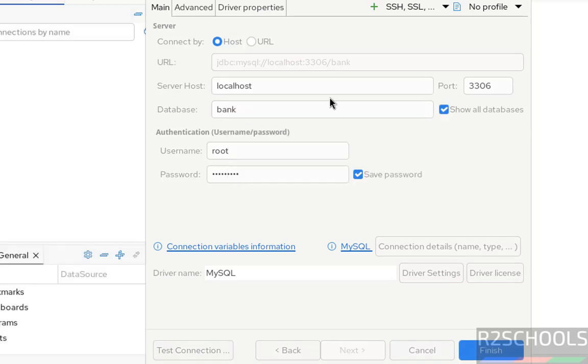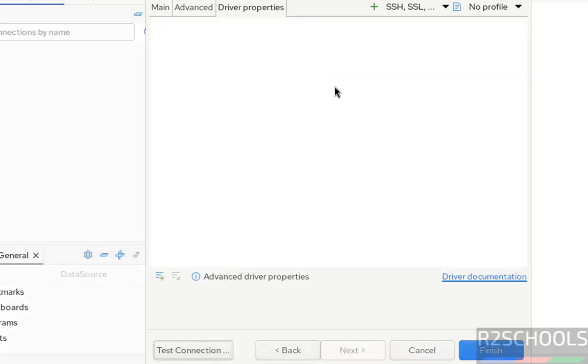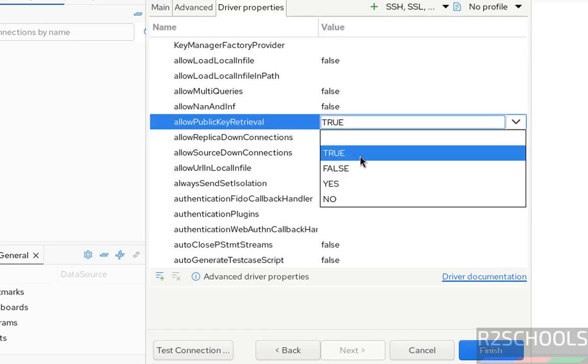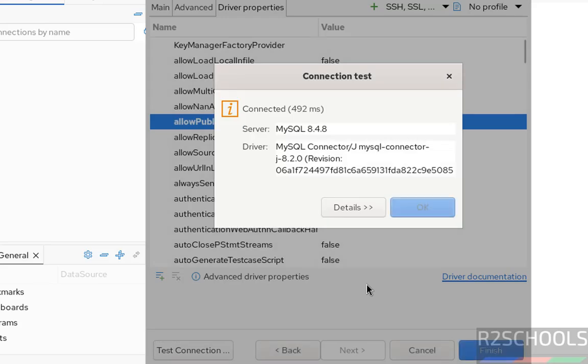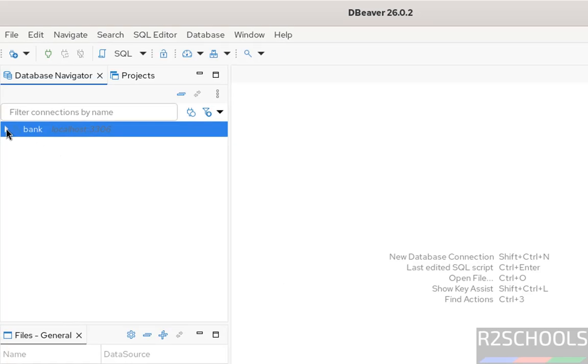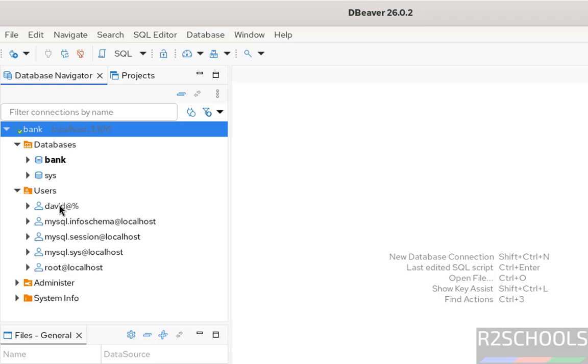This error is expected. Go to driver properties. Allow public key retrieval. By default it is false. Change it to true. Then click on test connection. See, successfully connected to MySQL server 8.4.8. Click on finish. Expand this connection. Expand databases. See, here we have the database. Users. See, here we have the user.